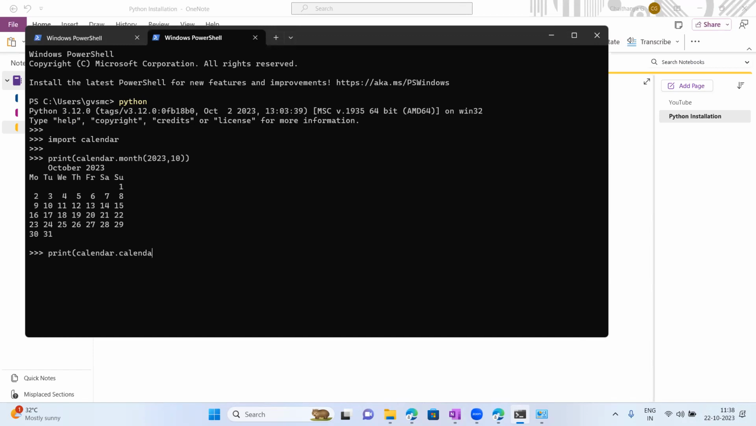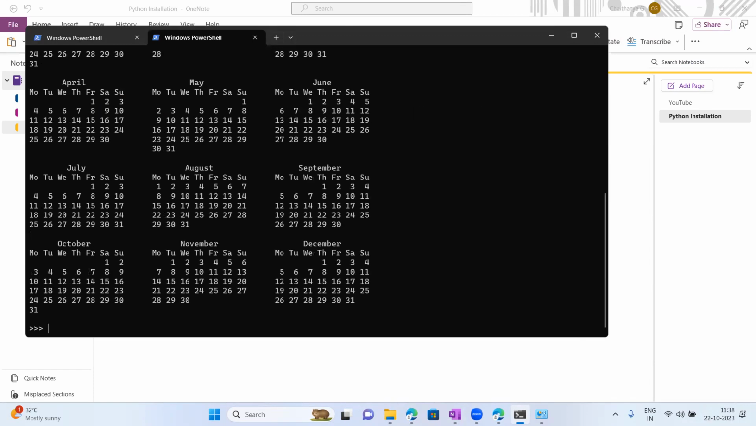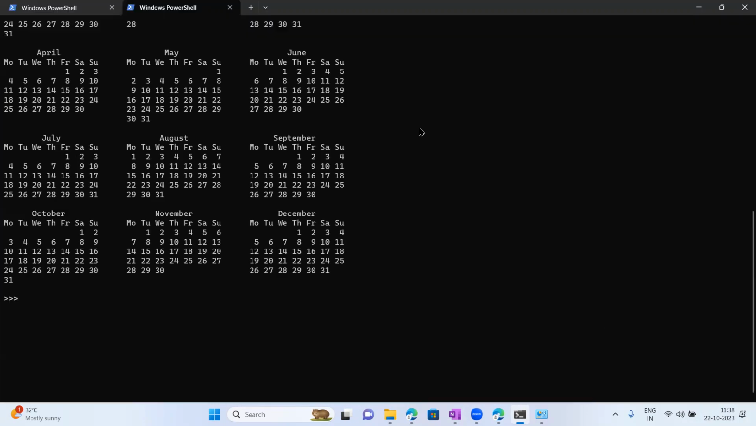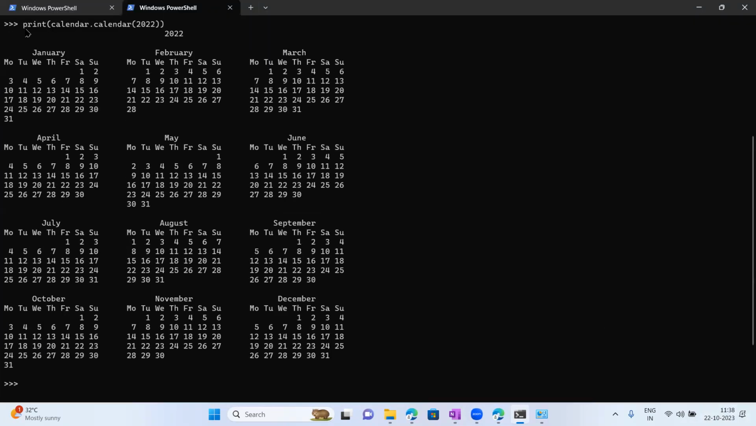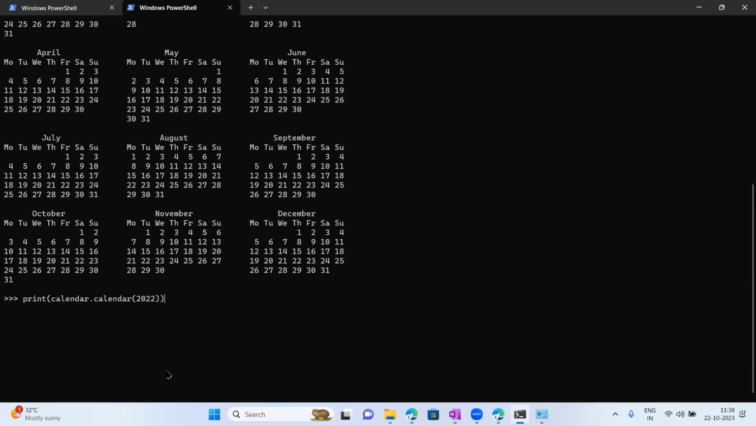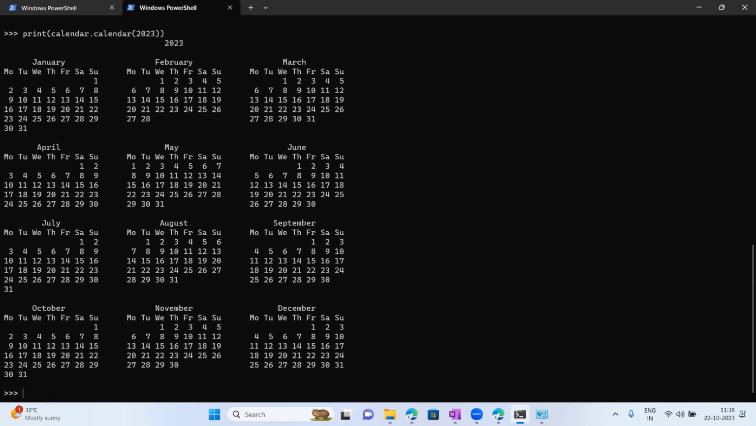Calendar of 2022. If I print this, you can see here, let me maximize the screen. You can see here by mentioning the single-line command itself, the whole calendar has been printed here. In the same way, if I wanted to print 2023, I can do that the same way.